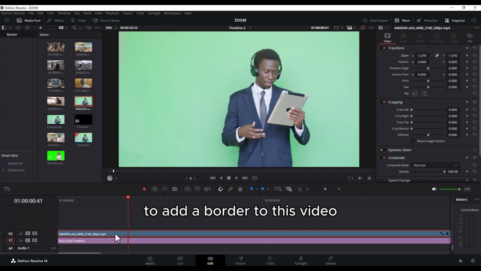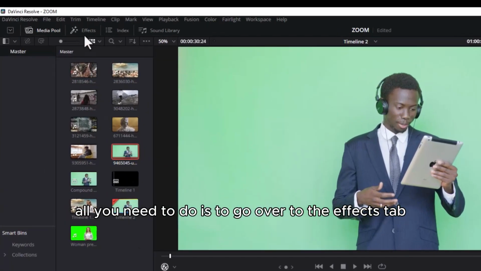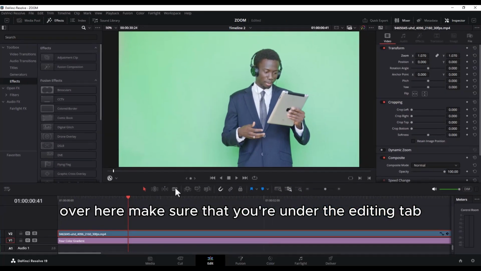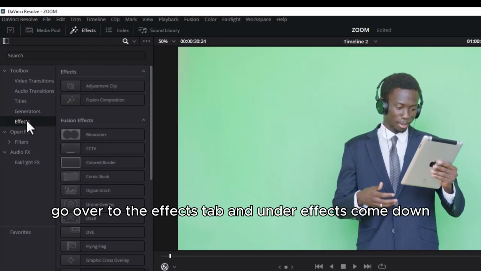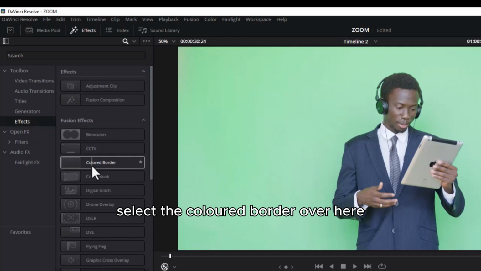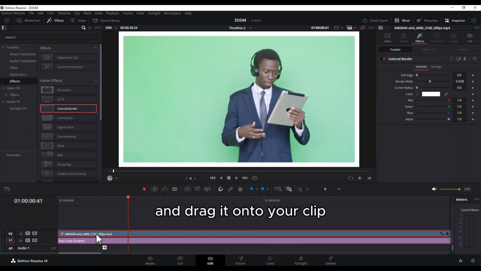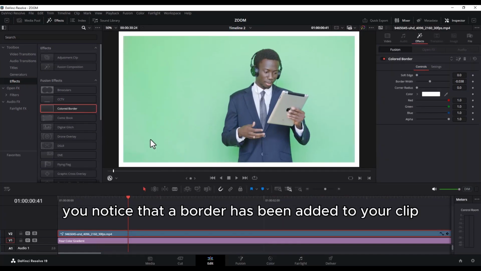To add a border to this video, all you need to do is to go over to the Effects tab over here. Make sure that you are under the Editing tab. Next, go over to the Effects tab and under Effects, come down and select the colored border over here and drag it onto your clip. And automatically you will notice that a border has been added to your clip.